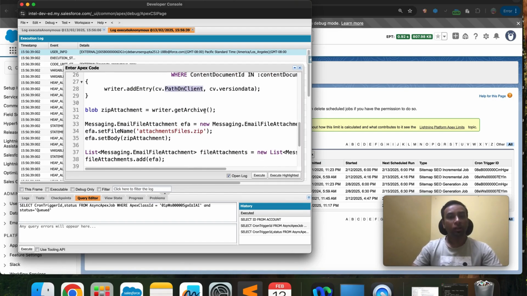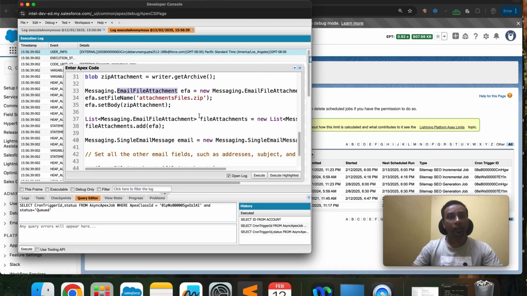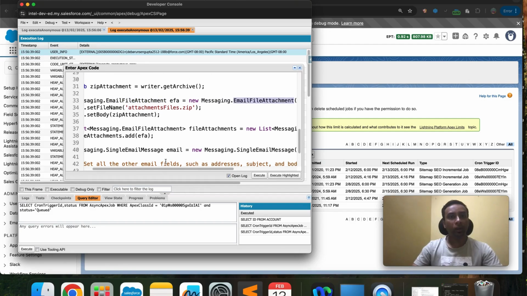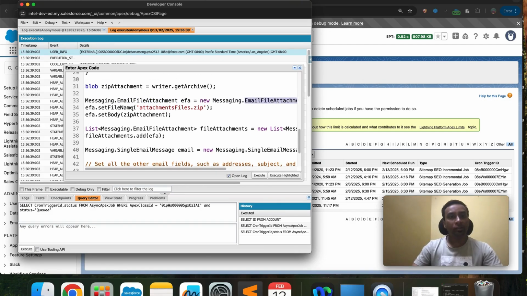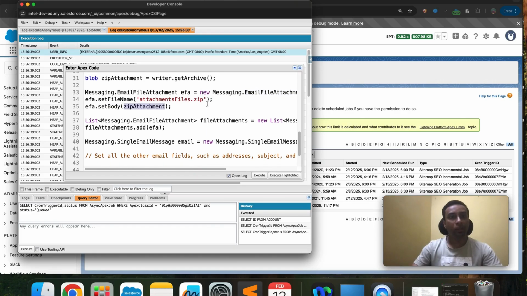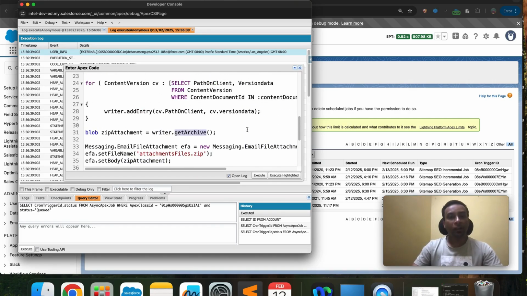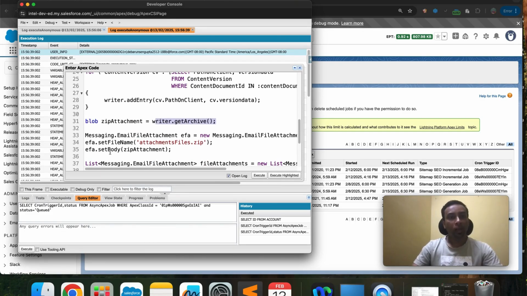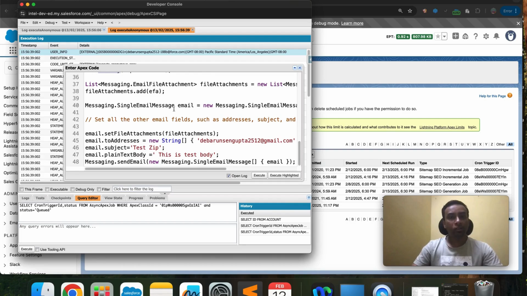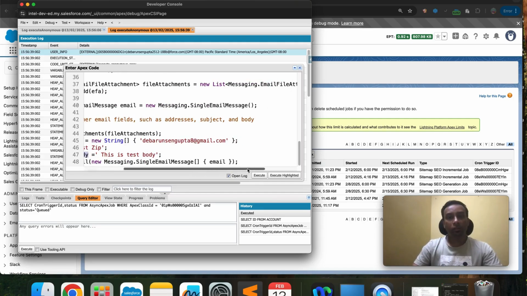This is the boilerplate code for sending the email. The trick here is that in setBody, we are using the writer.getArchive method, which returns the archive as a Blob, and we set this as the body. Once this is done, we set the to address, in our case some dummy email address. This is the subject we are providing, and this is a plain text body, and we are using the SingleEmailMessage method for sending the email.